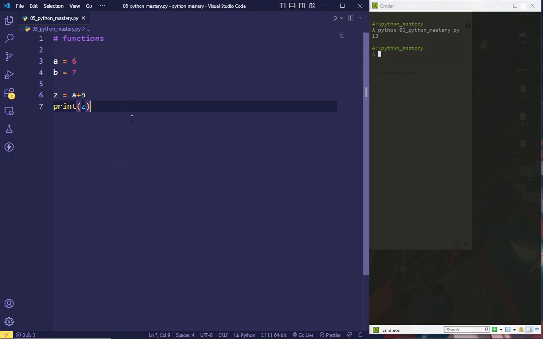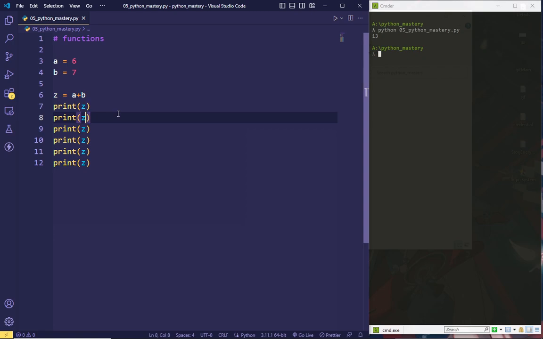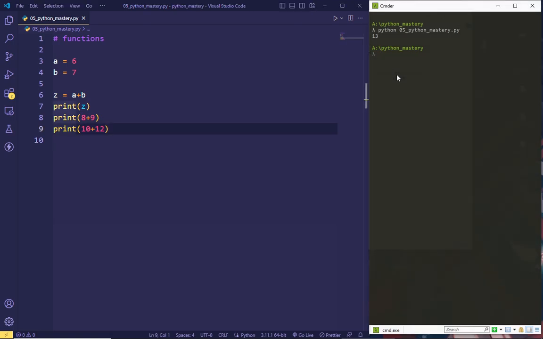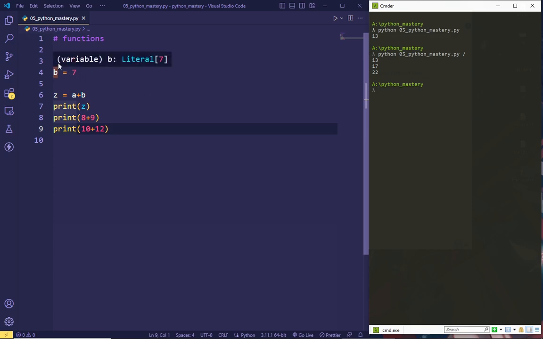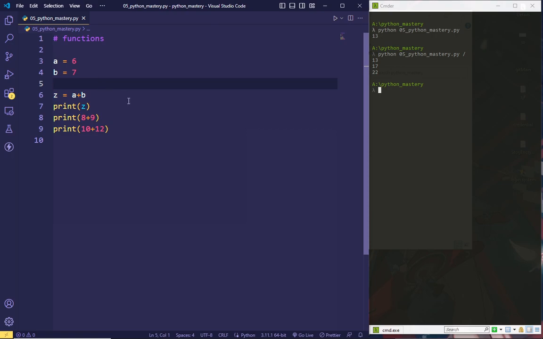So let's say you are told to do this for other numbers, so you can just copy the print like this and put 8 plus 9, 10 plus 12, right? If I remove this and print it once again, you will see 13, 17 and 22, right? So you can do the addition very easily by copying these, or you can create two lists, one containing all the a's and the second containing all the b's, and add them all using a loop, right? You can do that.